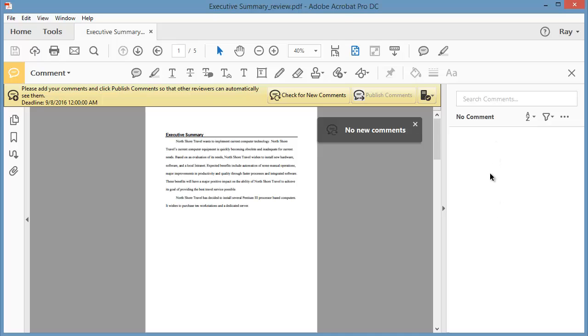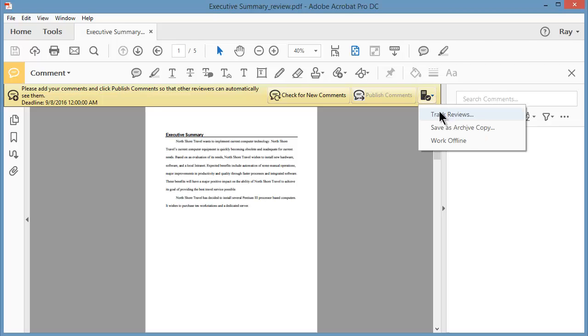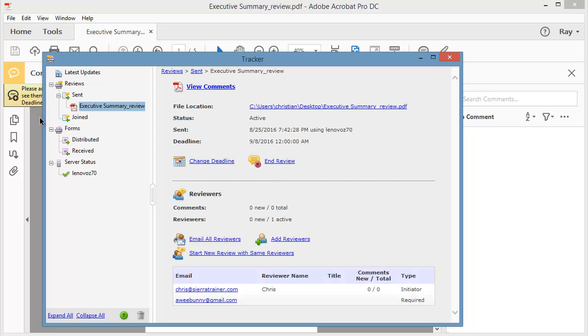If I'd like, I can check for new comments at any time. I see that there are no comments here. I could also click the drop-down arrow on this button here, and I could choose to track reviews. And here it'll show me the Executive Summary Review, and down here I can see a list of my users, and I see that there have not been any comments on the initiator, and there are others here that require them to open and start adding their own markup.